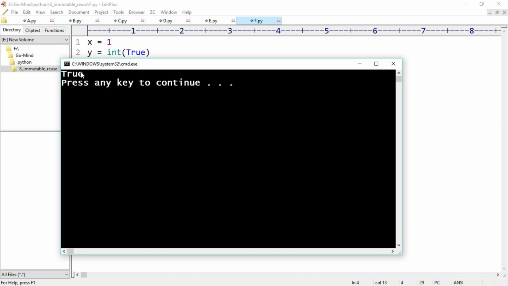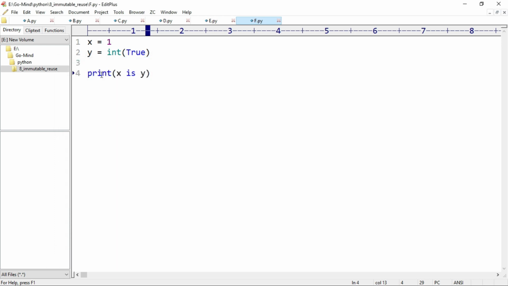Okay, so we have seen a couple of examples for same type, that is integer type. You can practice with different data types also. We'll also see them in the further lectures.